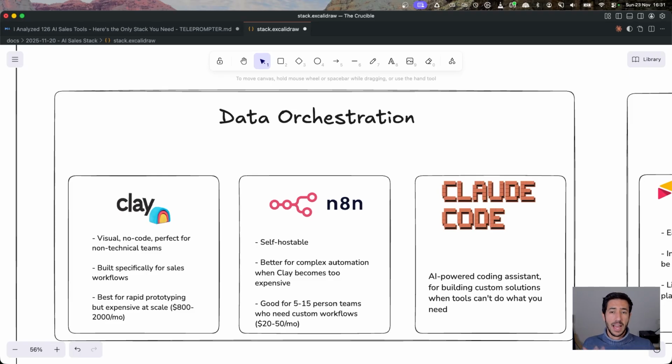On the flip side, n8n is more technically demanding than Clay, and so you need to learn the platform a little bit in order to use it.